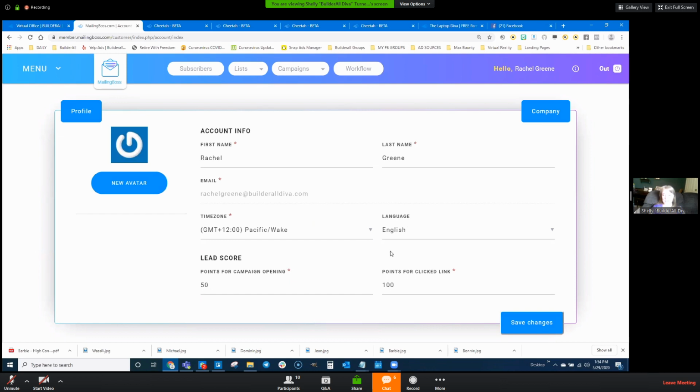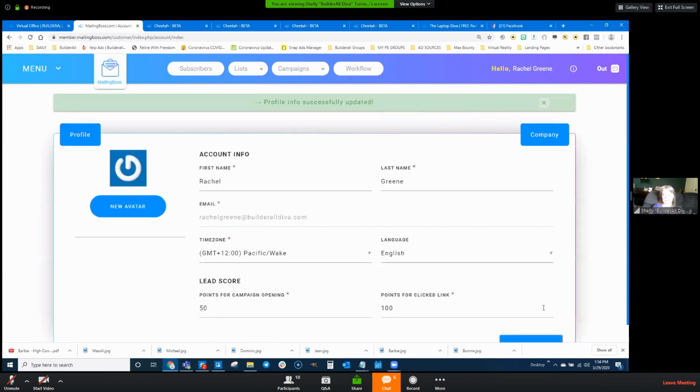You also can choose your language. You can choose lead score. That's an advanced technique. But after I make changes, all I do is click Save Changes. And you want to make sure that you select your correct time zone because that's going to actually affect what time your emails go out.